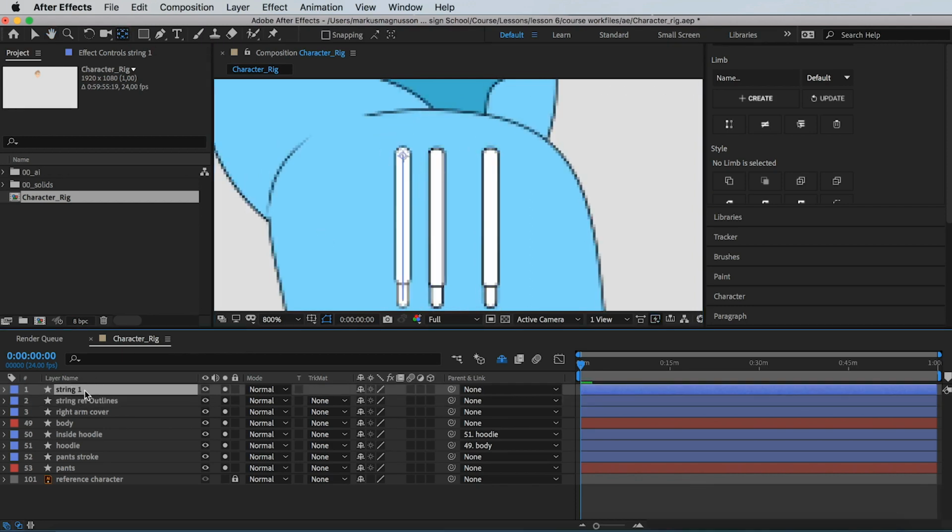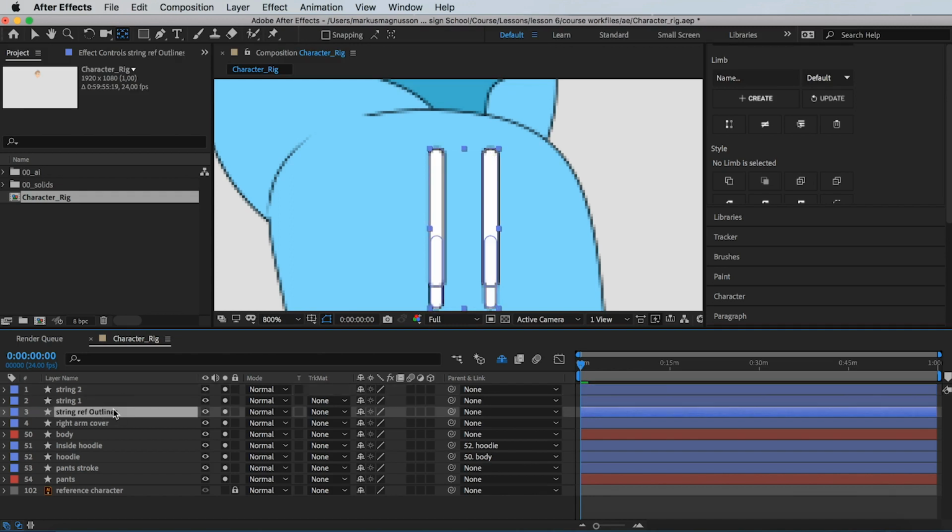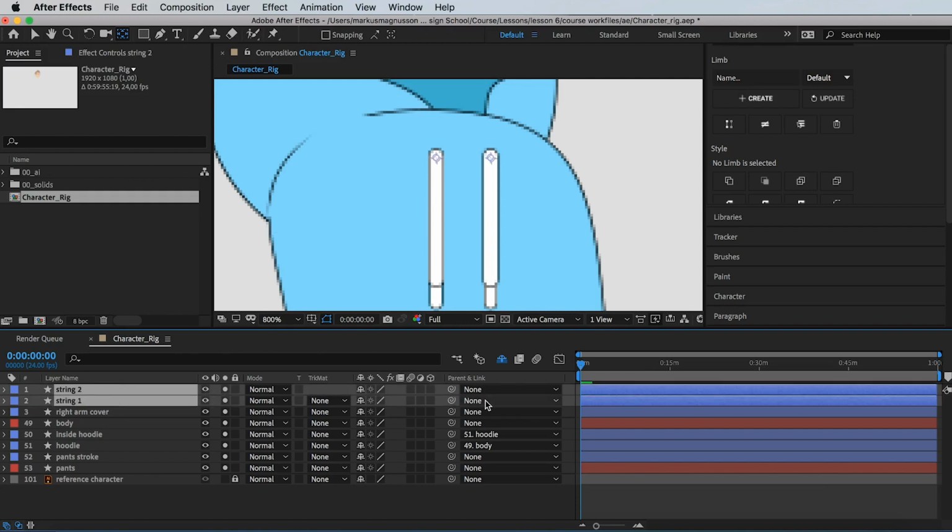Then align the position with the reference strings, duplicate it and match the new instance to the reference as well. Done. We can now go ahead and delete that reference layer. Then parent everything in the following order.